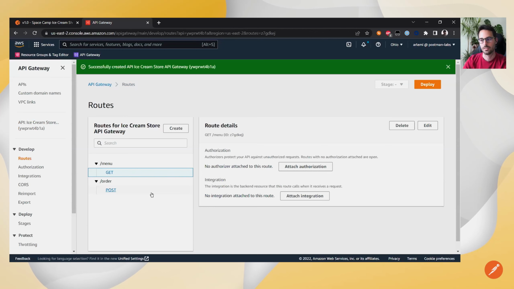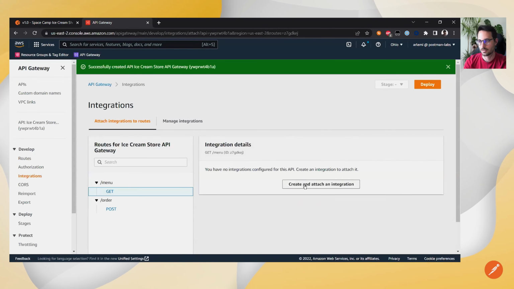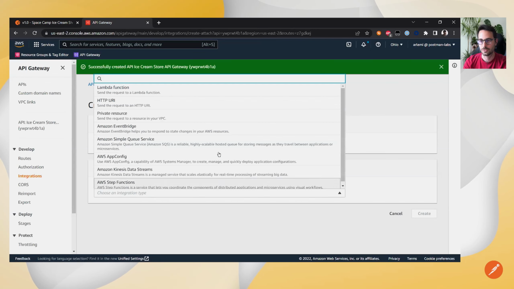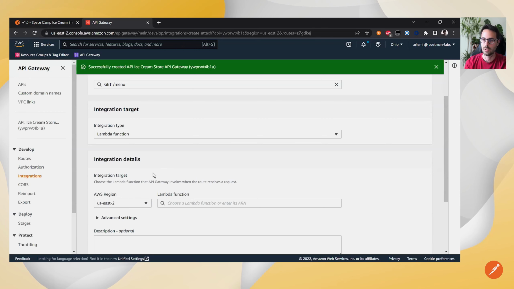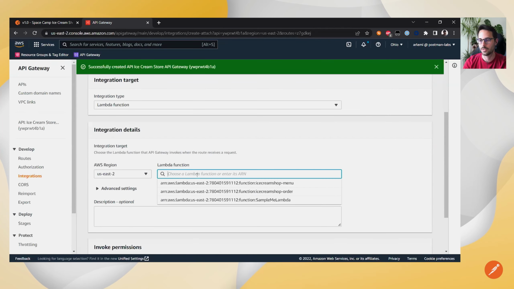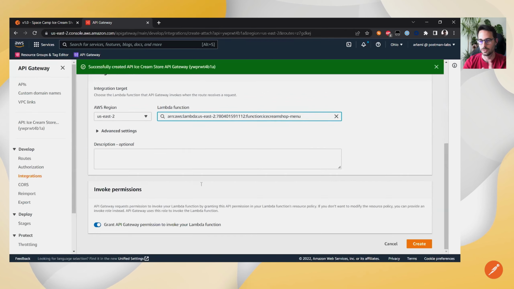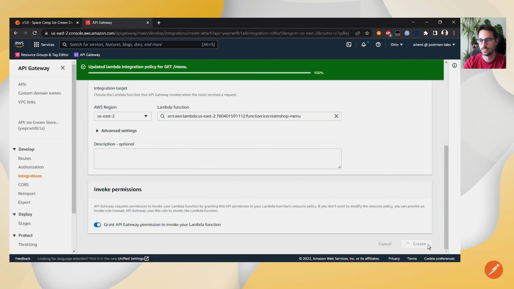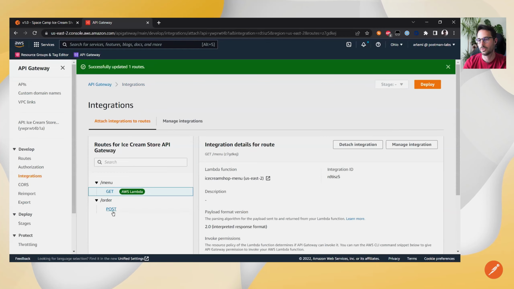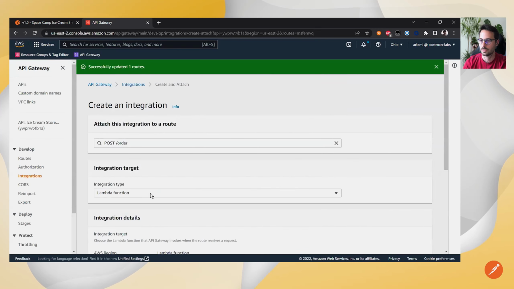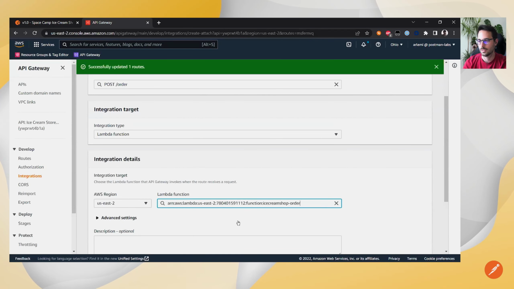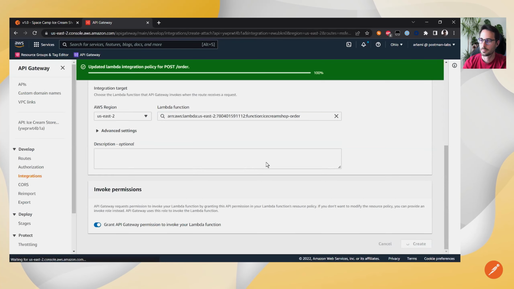Now I do need to instruct the API gateway where this request needs to go. So I'm going to select this get endpoint and I tell them this request goes to a Lambda function. So that's one that I've created before. Lambda is the serverless service that you have available on AWS, and I have created one that returns the menu. I'm just going to attach it here. And then I'm going to do the same for the order endpoint. So I can select my other Lambda function that is place an order and create it.